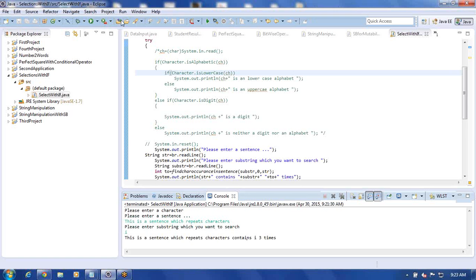Let us try to put some other character. So try to say, this is a word. In this, now I want to search for not T, some K. Just enter K. It says this is a word contains K 0 times. K is actually contained in this 0 times.